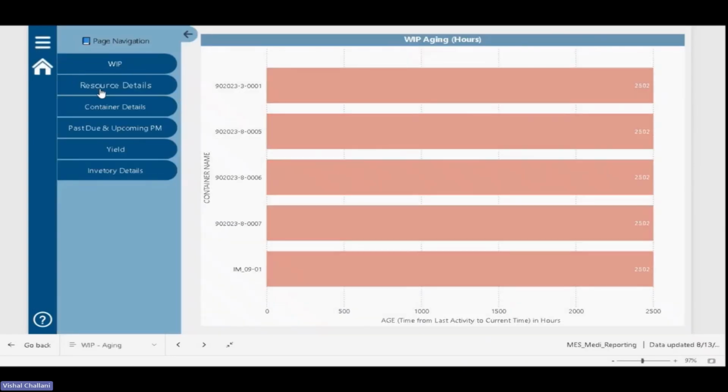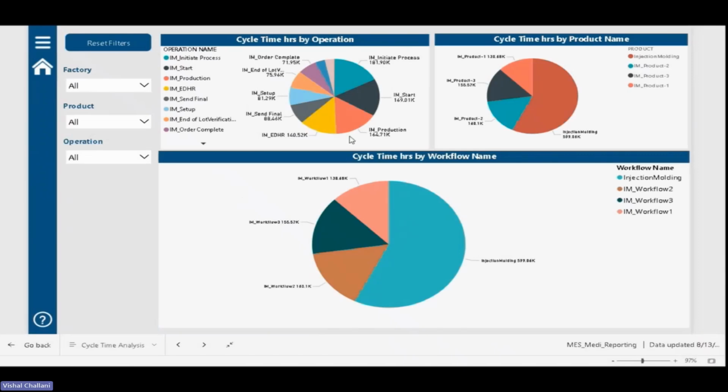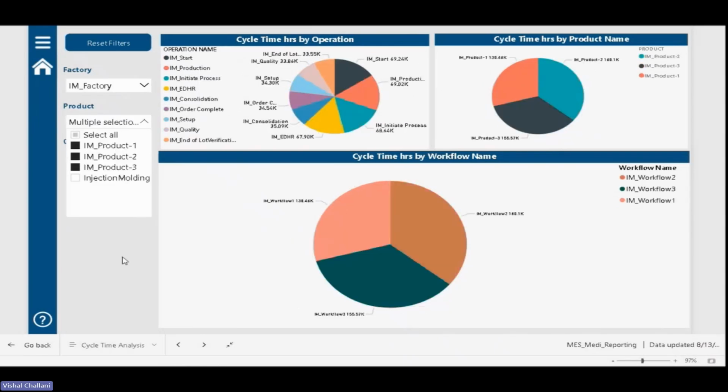Now let's go and see the cycle time analysis. To access cycle time analysis, go to the main menu and select cycle time analysis under the resource details. Here you'll see a pie chart summarizing data points by operation, product name, and workflow name. Let's select IM factory from the drop-down list. You can see that the data is refreshed dynamically. We can also select specific products from the product drop-down and see that data is refreshing dynamically.